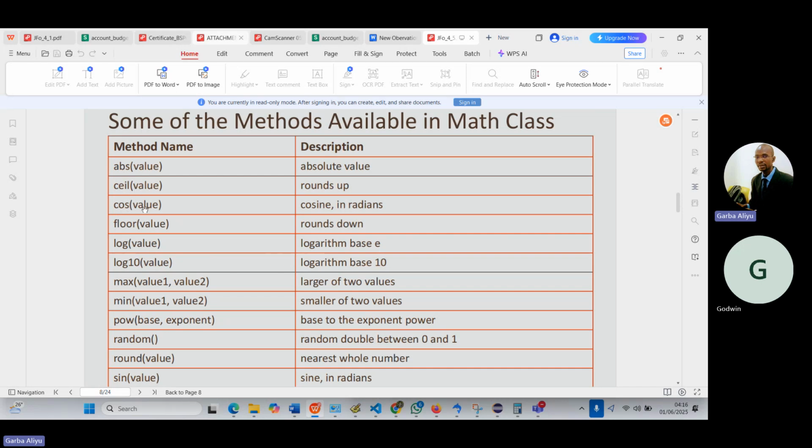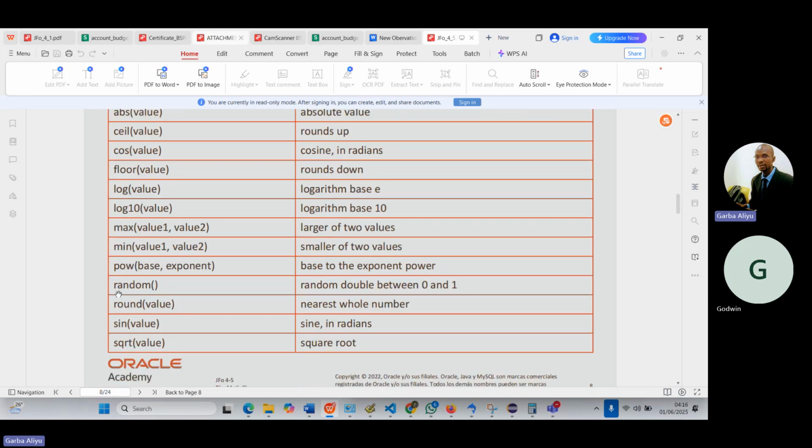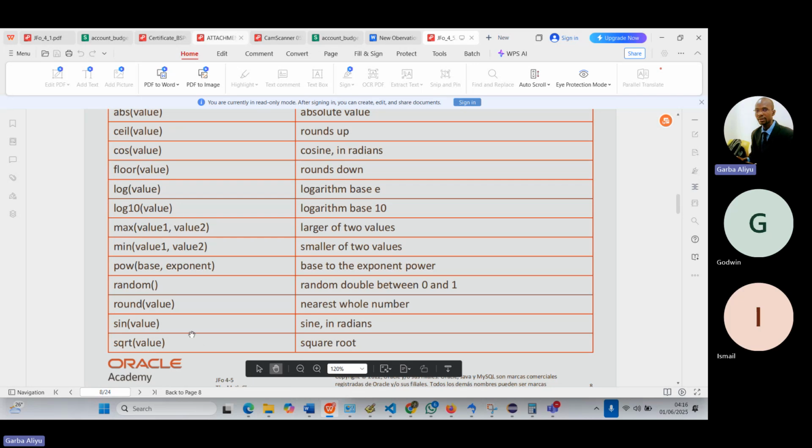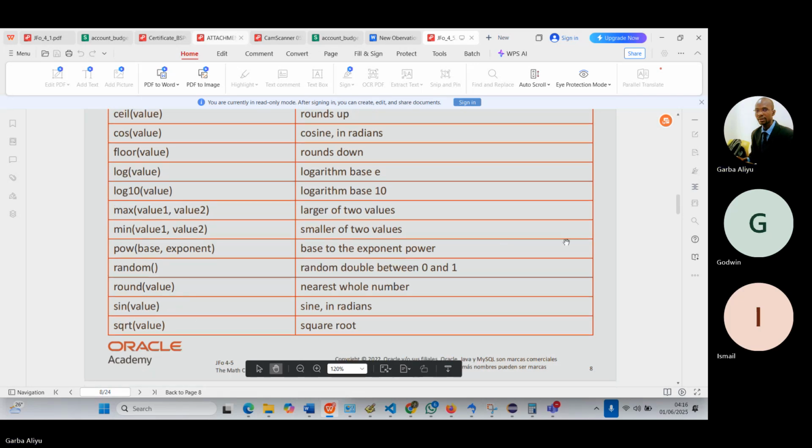But this is where I may need to explain how to evaluate it. Then floor, which you have seen, and log, which is basically logarithm to base E. Then we have log 10, maximum value, minimum, and POW, which we have seen. We have seen the random, we can round off, you can use round, sine, SQRT, and many more. Also tan, sine inverse, cos inverse.